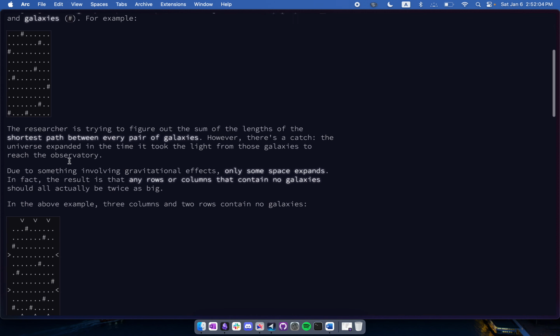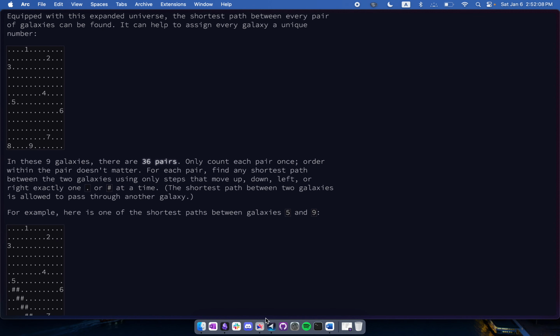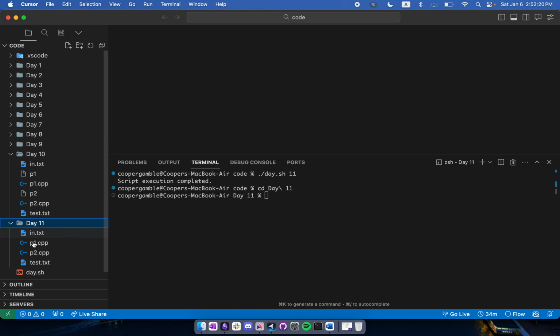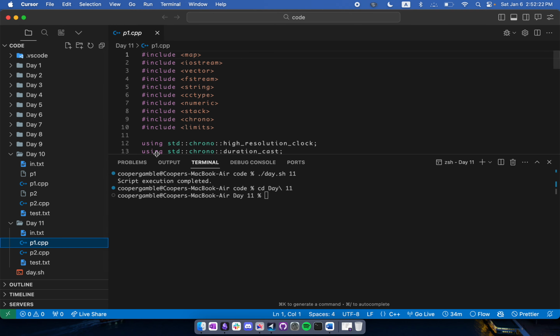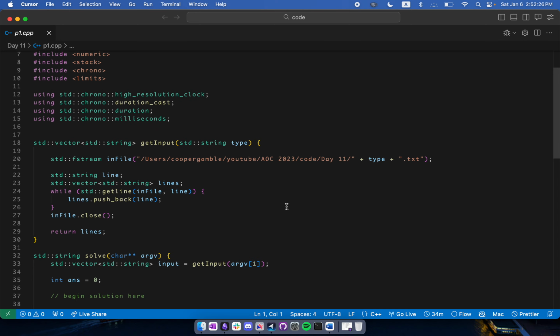I think it will be easier if we just get into the program here. So I'll open up a new day. I'll run my script to get the input and create a folder, and then I'll cd into that folder. And I'll open up part 1. Let me X out of the terminal for now, and I'll even go a little bit larger here.